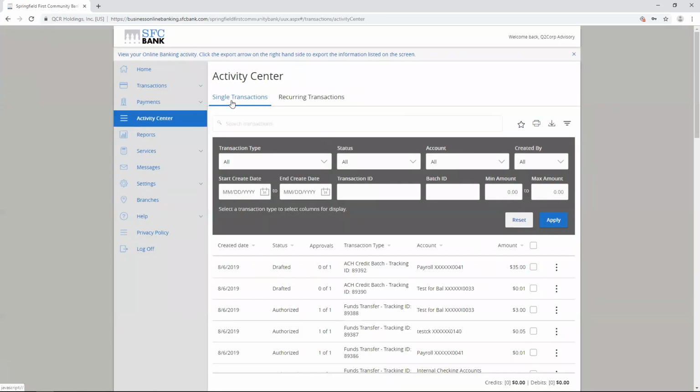Again, single transactions, and I have reoccurring transactions. In this particular case, I'm going to say, look at everything that we've done for today, and you can see the status they're in. So you can see the ACH that we did from the file, that $35 that's out there in a status of drafted. If I click on this, I can then go ahead and approve it.